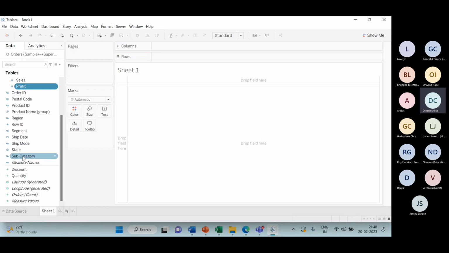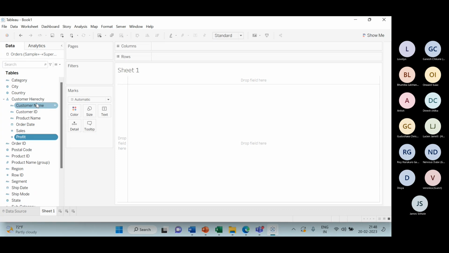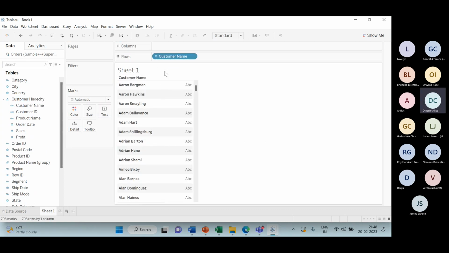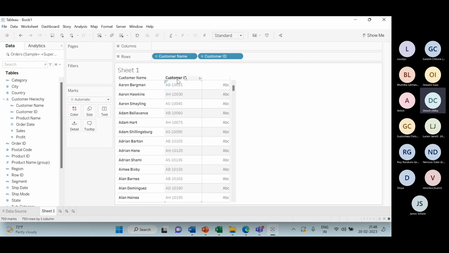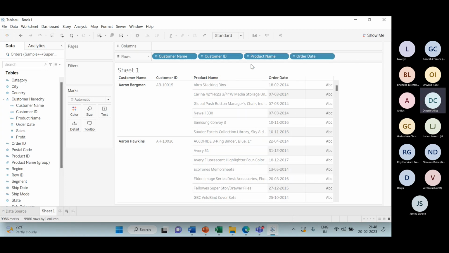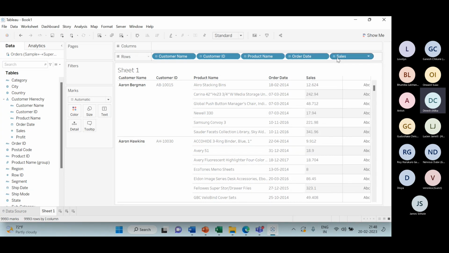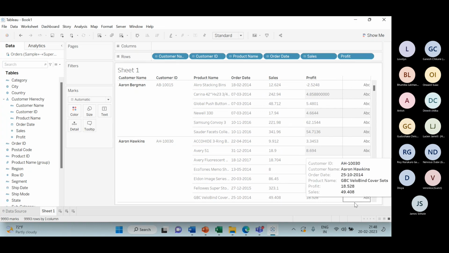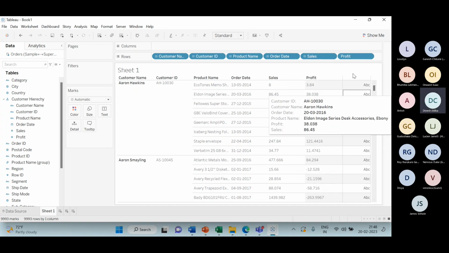The next thing you can do is just drag the customer hierarchy. It will showcase the customer name. When I click on plus, it will show the customer ID. When I click on plus, it will show the product name. Does that mean this Aaron Bergman purchased this many products? When I click on this, it shows purchase order dates. When I click on this, I get sales and profit. Now, one more thing we can showcase.